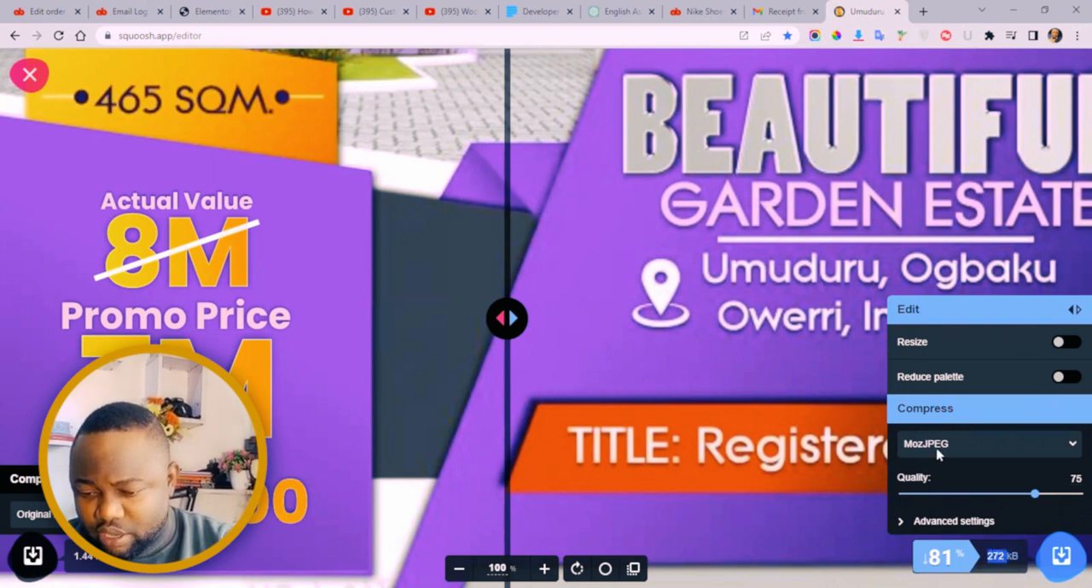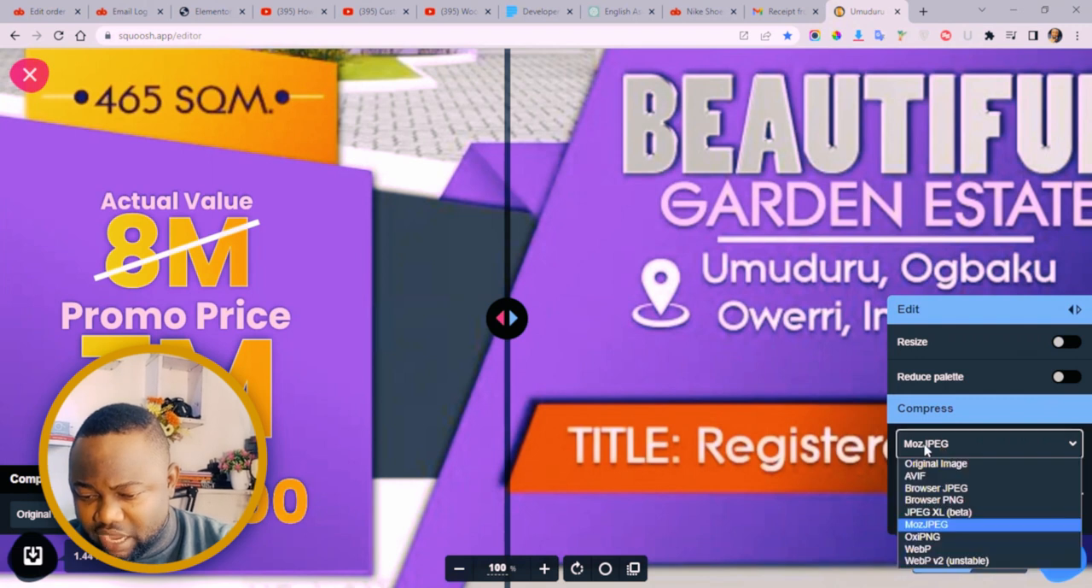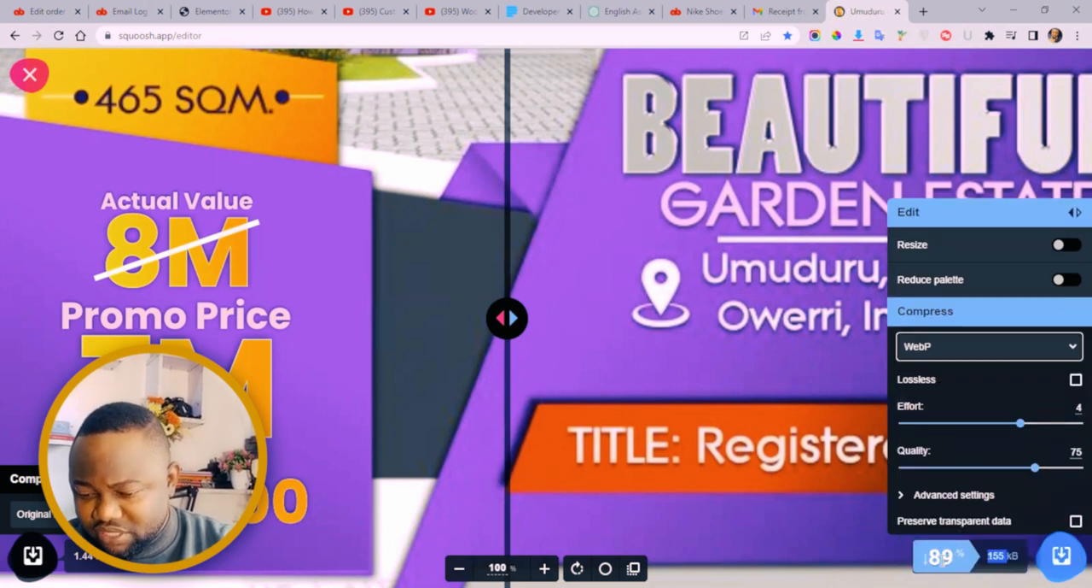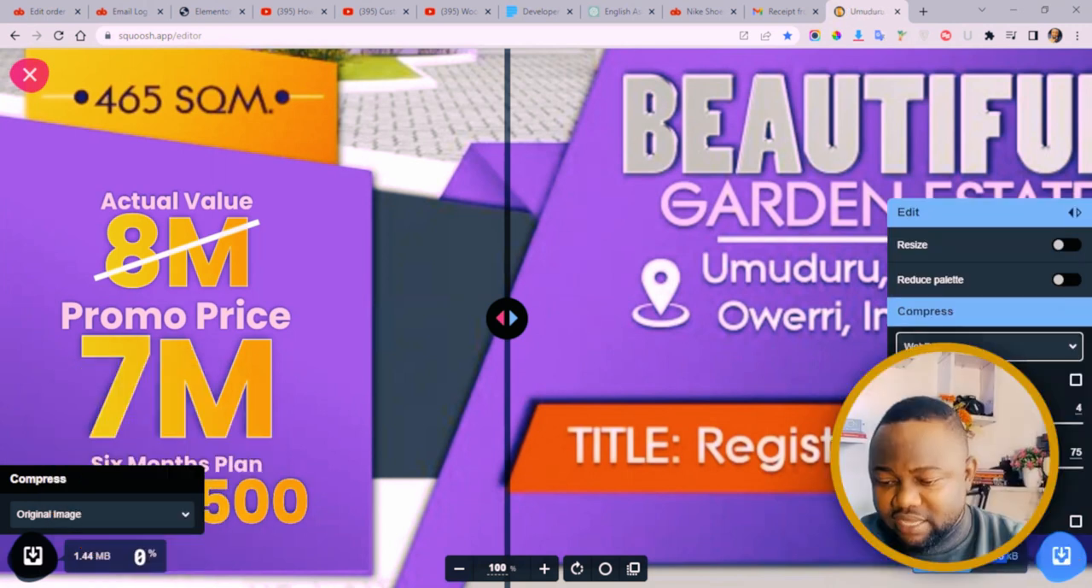But instead of the default JPEG, I'll click on this. You see several web file formats. But what I'm saying you need to convert it to is this WebP. This version is still unstable, but I think WebP does it for me. So if I click this, watch what happens in here, from 81 to 89. Can you see from 81 to 89? All right, and then you can click on download.